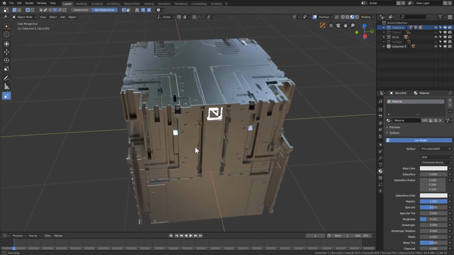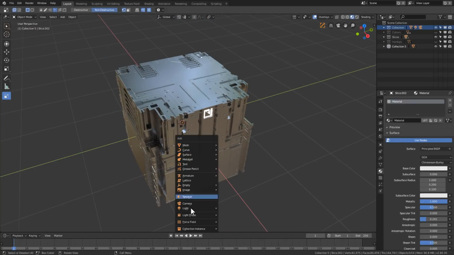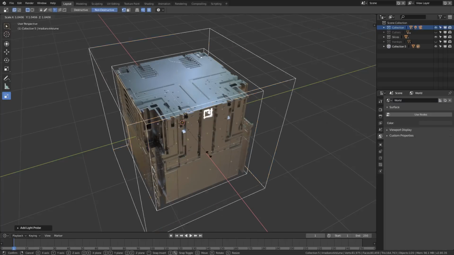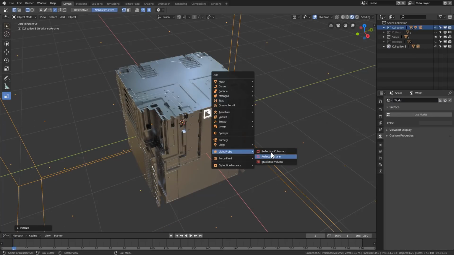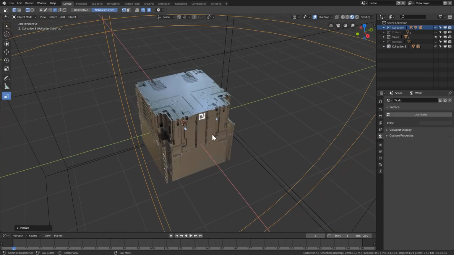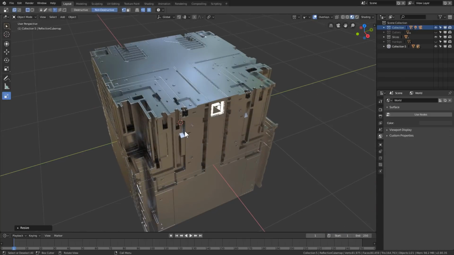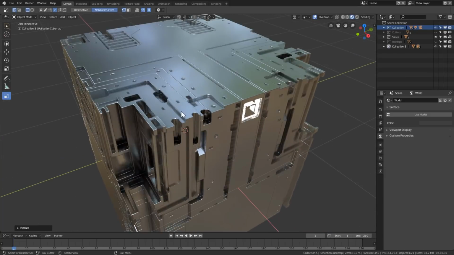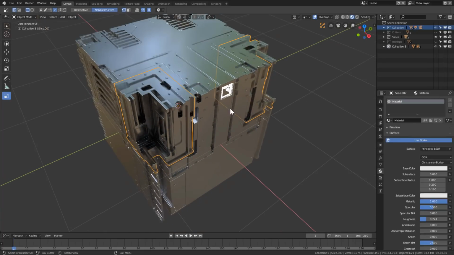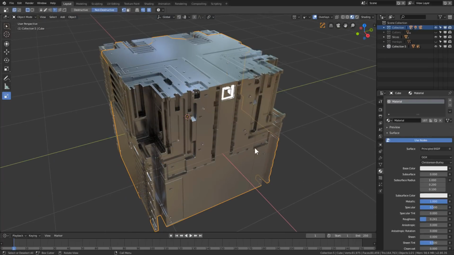Just so much power. So let's Shift A, add an irradiance volume. Shift A, add a reflection cube map. Let's turn off that visibility, so that way it's doing its thing, but we're not seeing it. And let's just select some pieces and do some things with it, like you know, with the bodies.